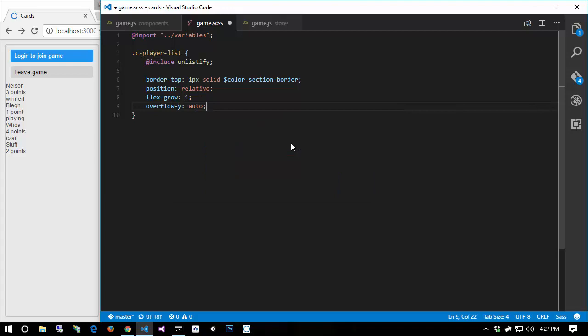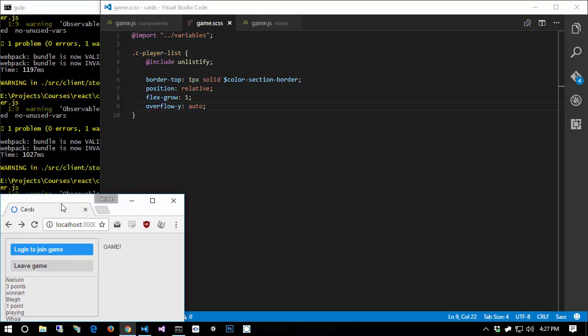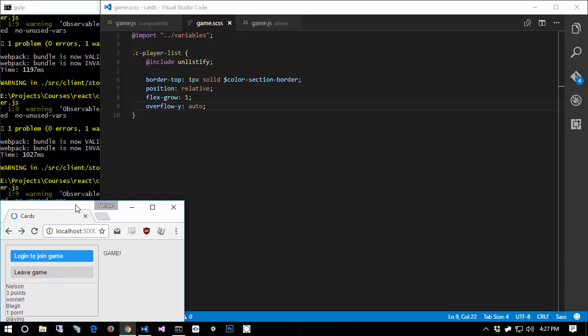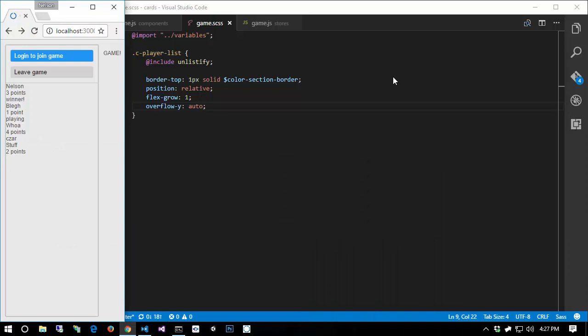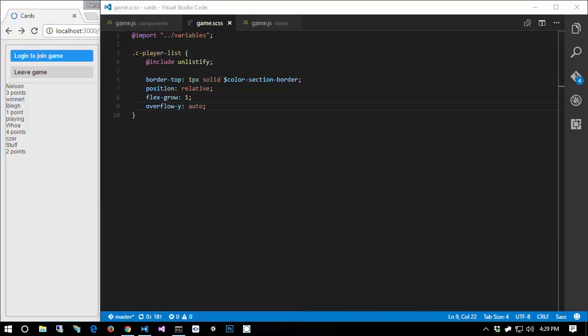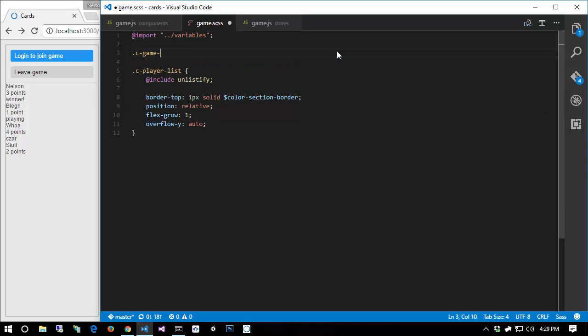So what this will do is make it so if there's too many players, you'll get a scroll bar. As you can see, if I scroll this down, we're not quite getting the scroll bar yet, unfortunately. But we can fix that by actually styling the game sidebar itself. Actually, why don't we do that real fast? I'm going to say c-game-sidebar.